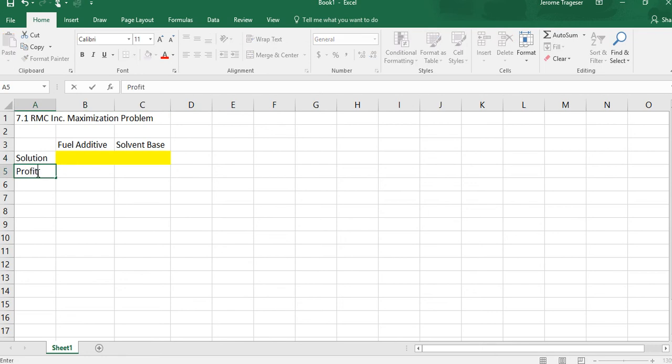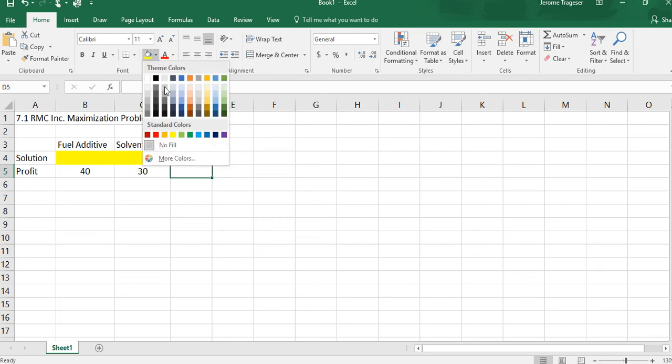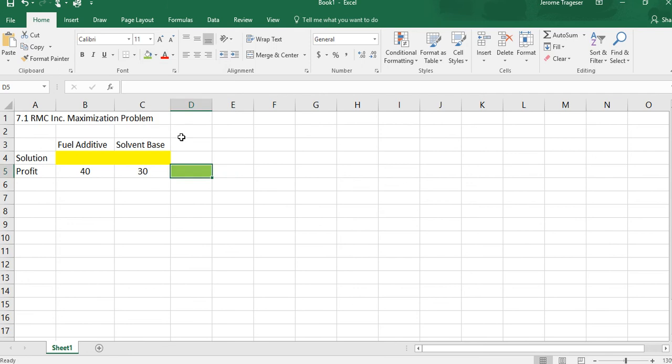So our next line is going to be profit. And we'll enter in the contribution from each product. So fuel additive adds $40, and the solvent base, we're told, adds $30. Go ahead and center these to make them a little bit easier to read. And then this cell over here is what solver will calculate by substituting in the product quantities and finding the maximum profit. So this cell we're going to color code in green. This is going to be our profit.